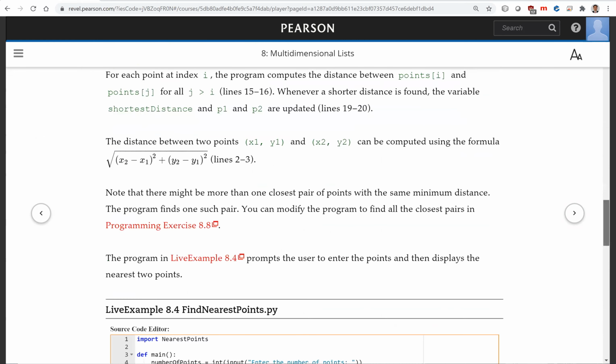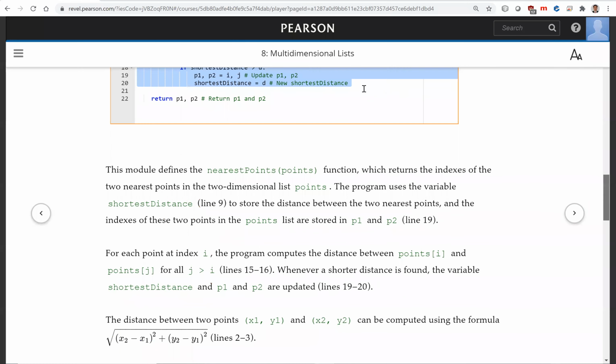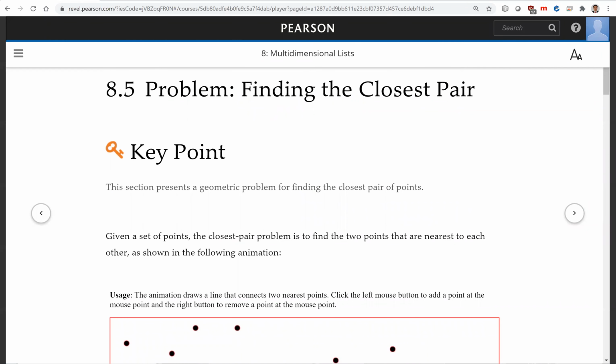So that is all for this program on finding the closest pair of points.